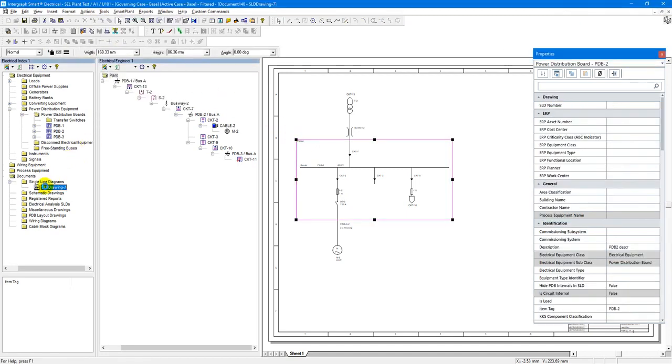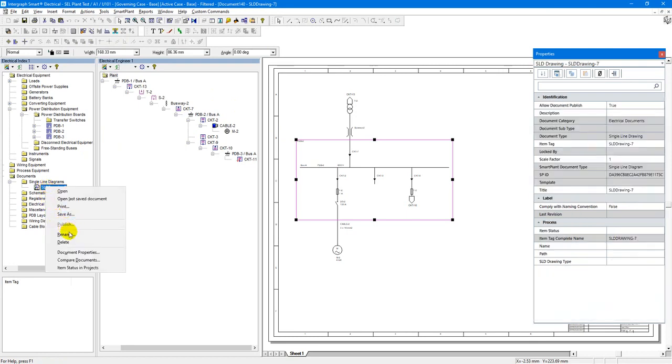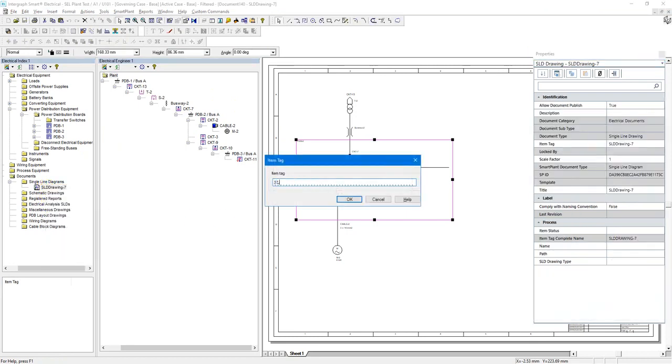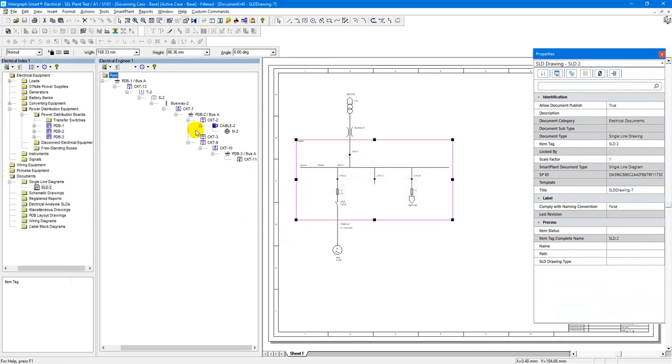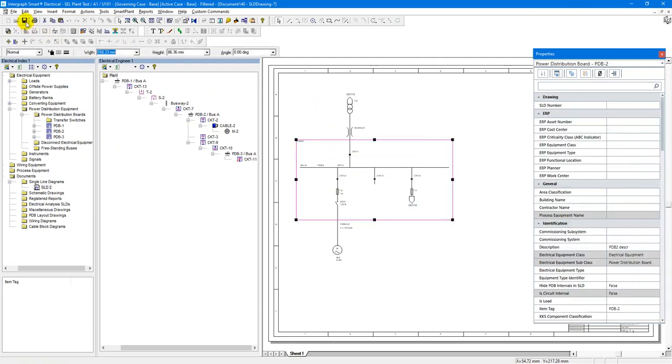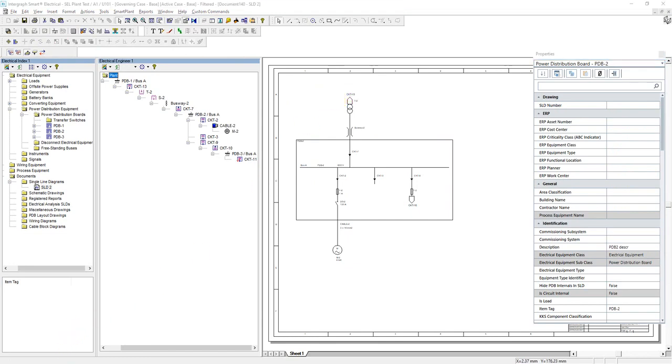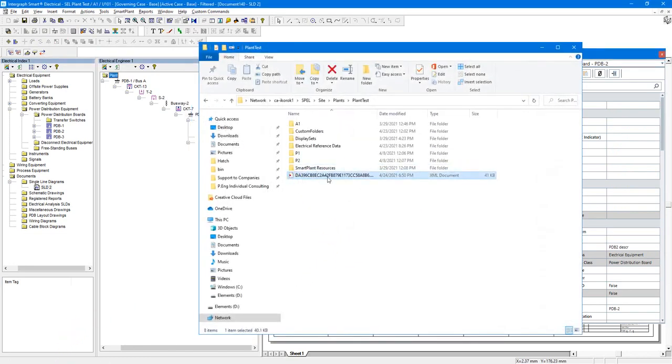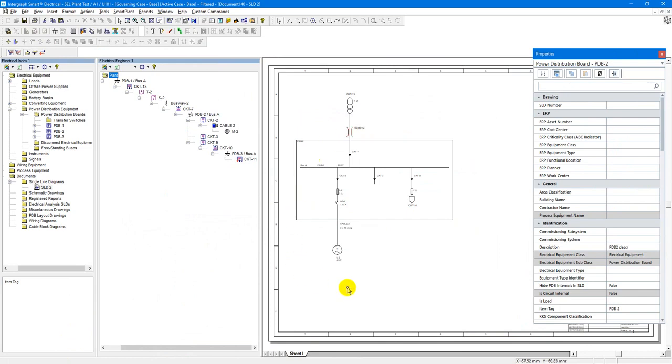I can rename the SLD number from the right-click menu and call it SLD2. Then I need to save the drawing by clicking the Save button. When the SLD drawing is saved in SmartElectrical, the system creates the XML file that basically hosts all the data about that single line diagram, and all the data depicted in this single line diagram.